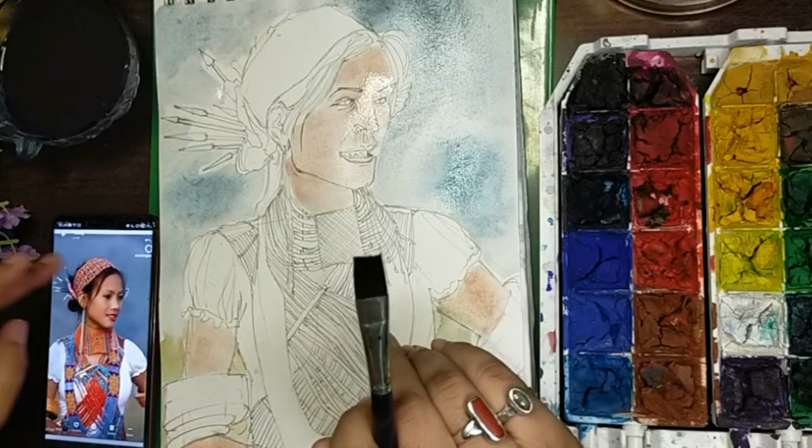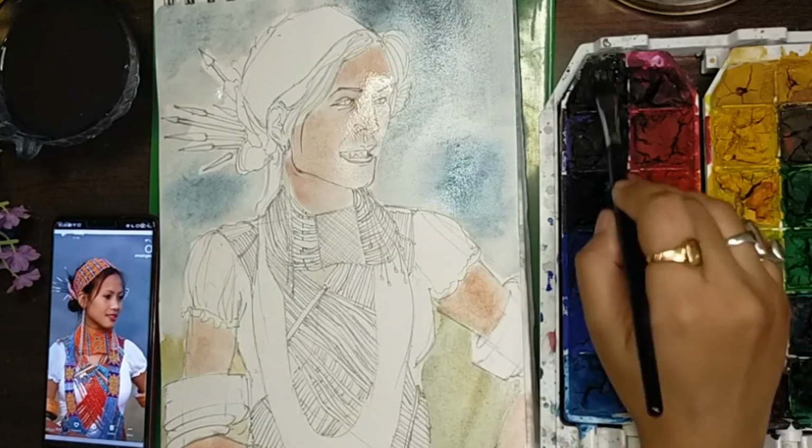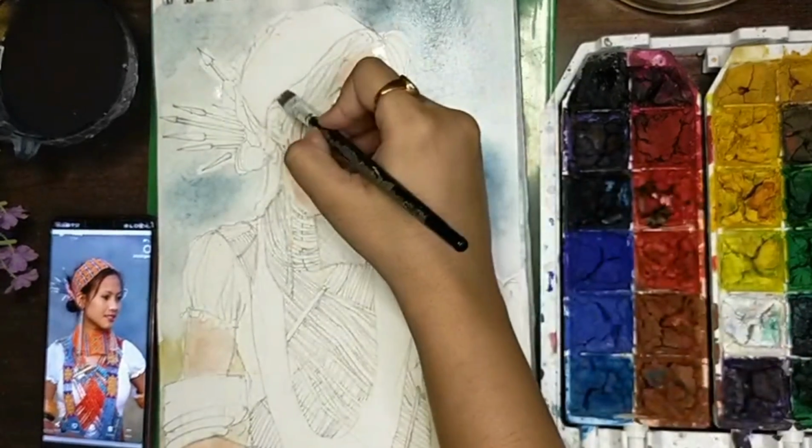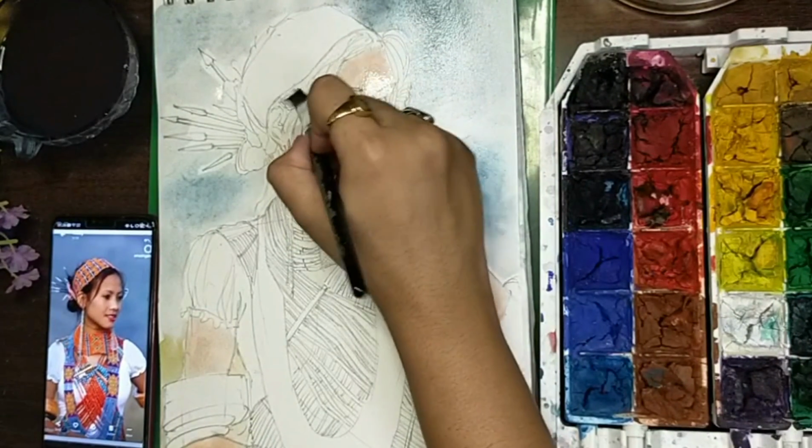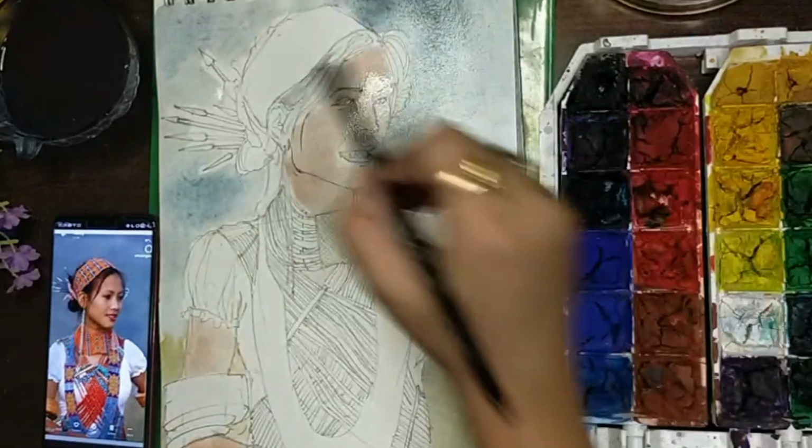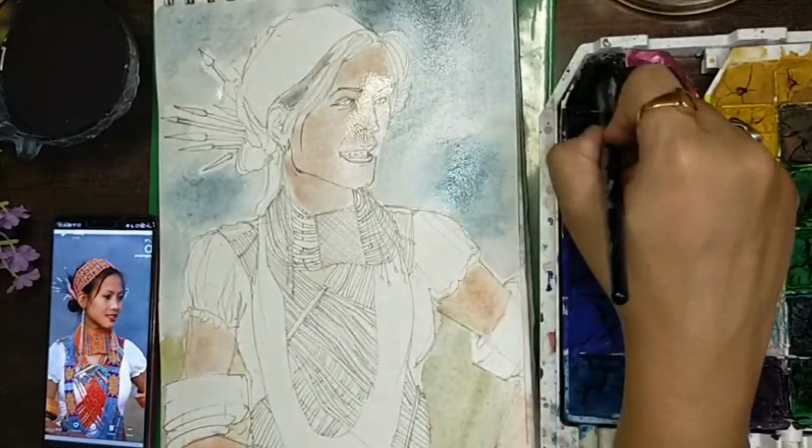There is this big headband on her head. A light wash of black can also be given here.